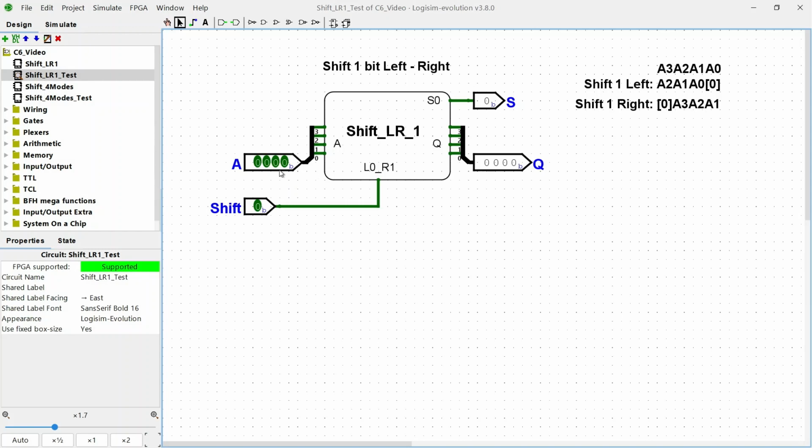So for example, the input A has 4 bits. It can be written as A3, A2, A1, A0, I'm sorry. If I want to shift the input 1 bit to the left, then A3 will be popped out to be the shifter out S right here, and A2 is going to be moved to the left 1 bit, A1 will go to the left 1 bit, A0 will go to the left 1 bit, and the empty blank that A0 left behind will be filled with a 0.